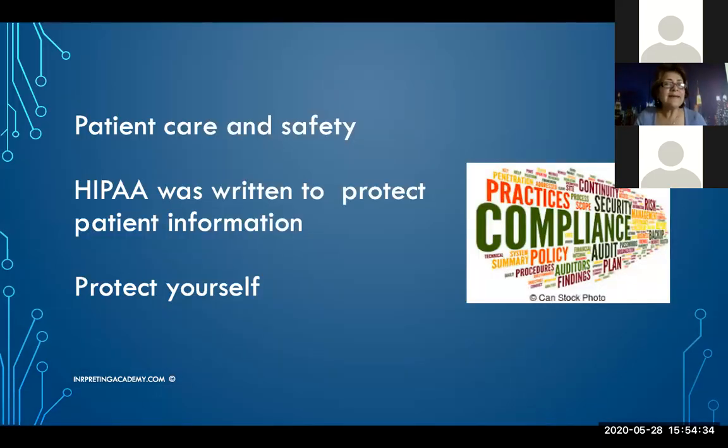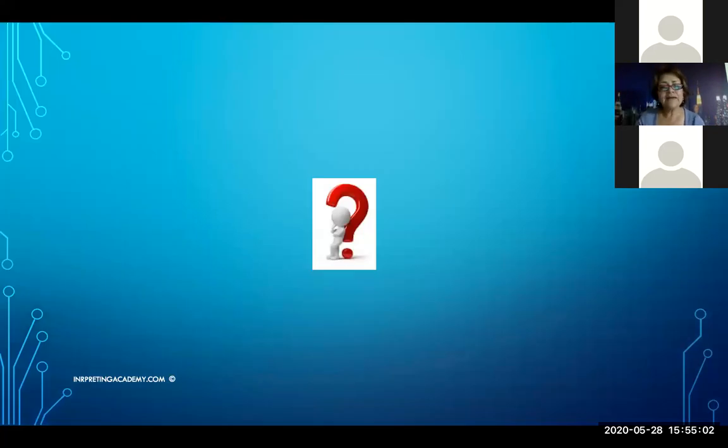Well, guys, for patient care and safety, let's comply with HIPAA. And every time that you are going to work with an agency, make sure that you have the HIPAA written information. There is a paper that you have to sign with the agency, or if you are an owner of an agency, make sure that you have that to comply with HIPAA, okay? Protect yourself.